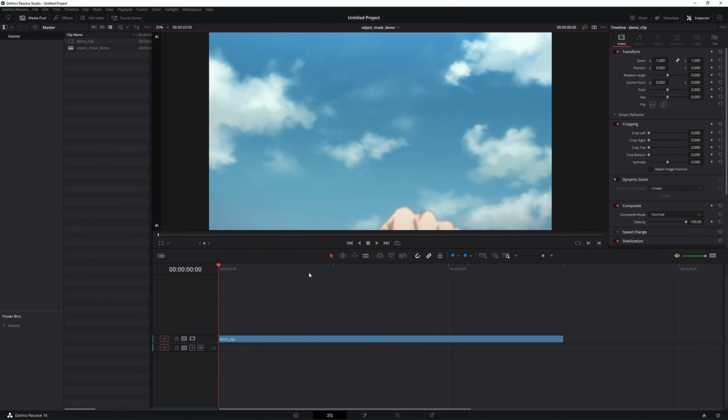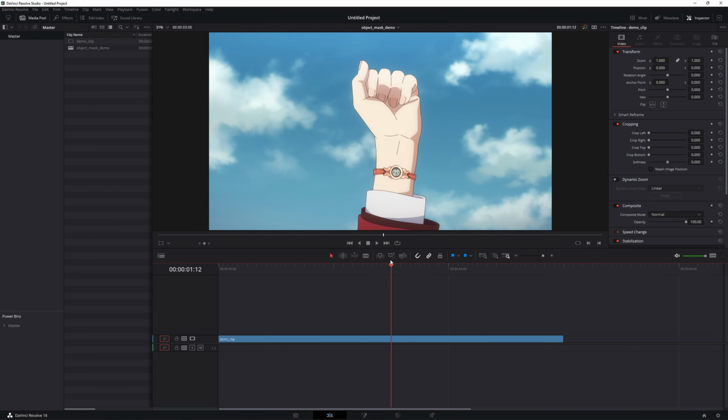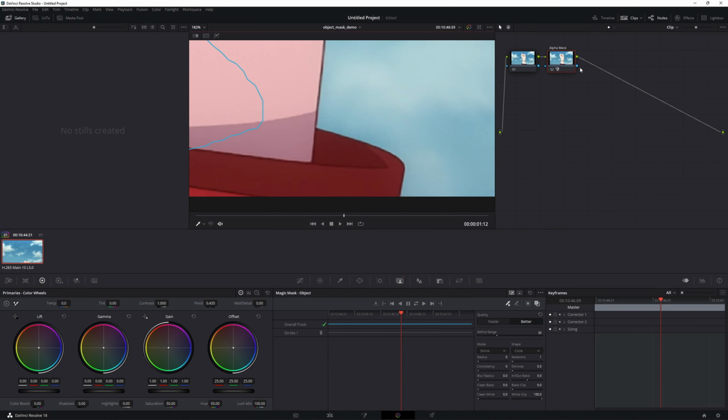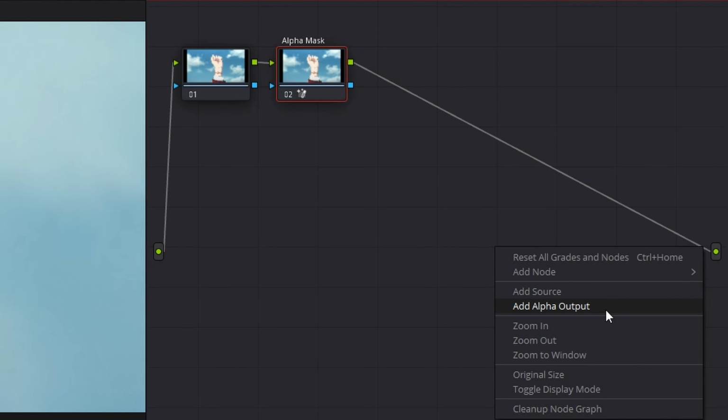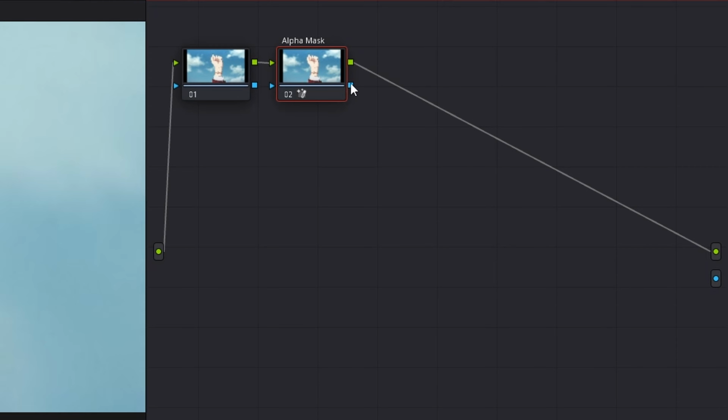You may notice that we don't see a missing background, which, oh no, did it not work? Did we not do it correctly? We did, but we forgot one step. We have this alpha node here, this alpha output here, but if you notice, our green is connected to our green, our blue, it's not connected to anything. All we have to do is right click and hit add alpha output. From here, connect the blue down to the blue and release.